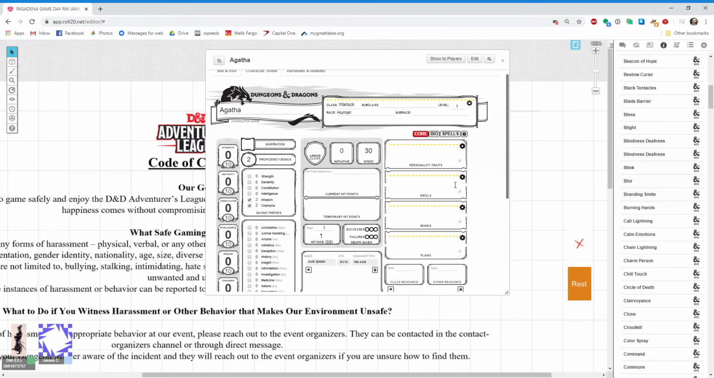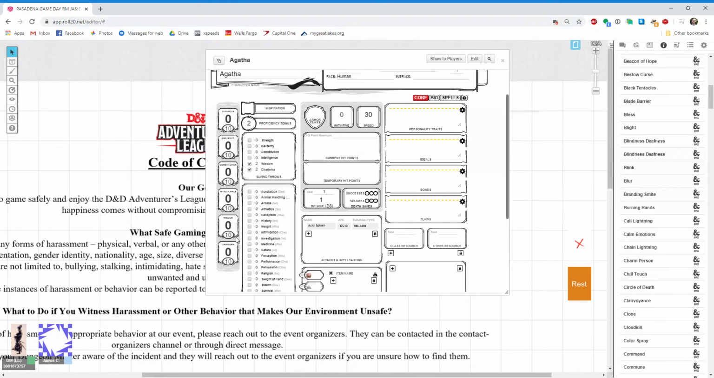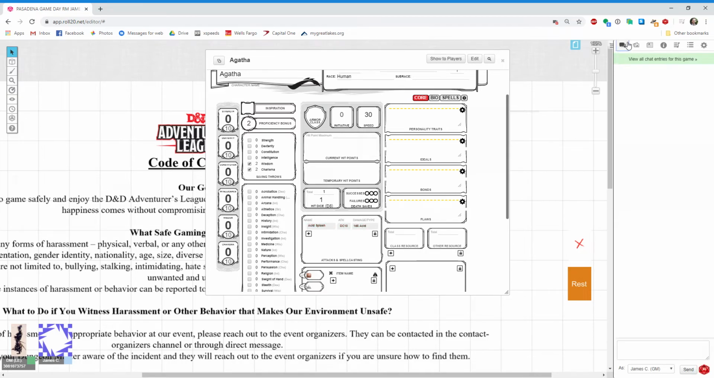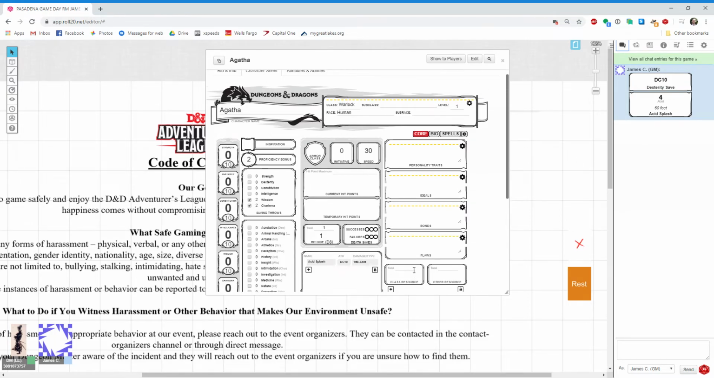Now, the advantage of filling out this character sheet is that you can actually roll from within the character sheet. So if you come over here to the chat and your character wants to cast Acid Splash, you simply click on it, and Roll20 will roll the damage and display your spell DC.